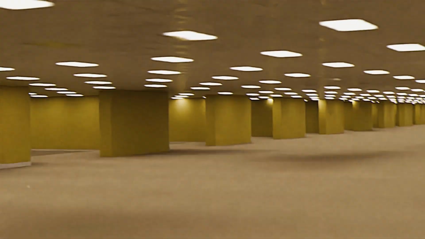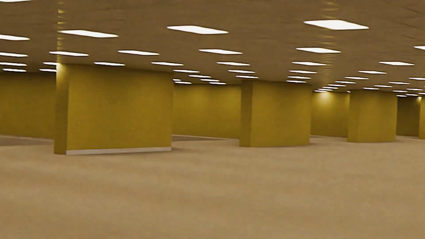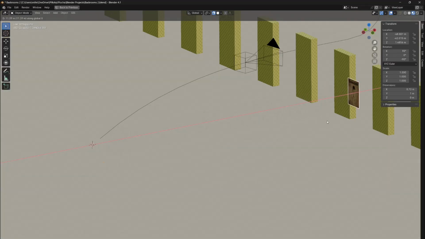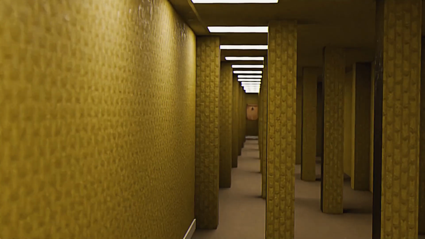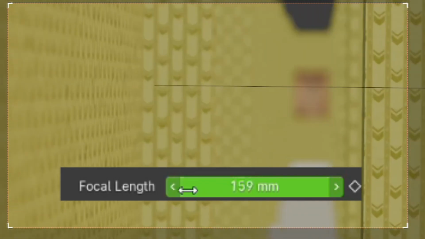Now the backrooms are done, but there are still some settings we can adjust to make the render more real. So I made a poster of the entity, put it on the wall, and made a short camera zoom to boost the perception that someone is actually holding the camera. To make the zoom, just animate the focal length.